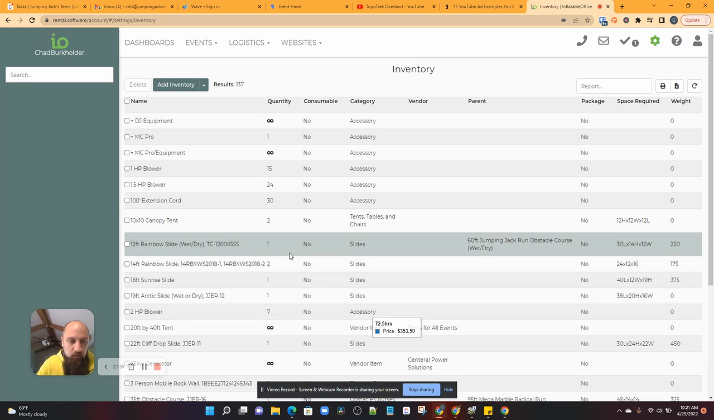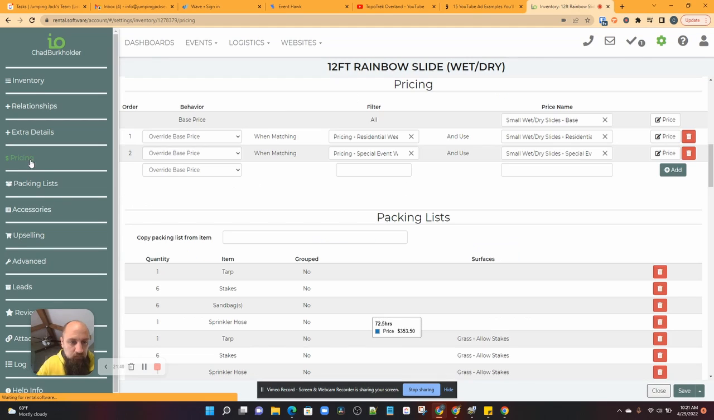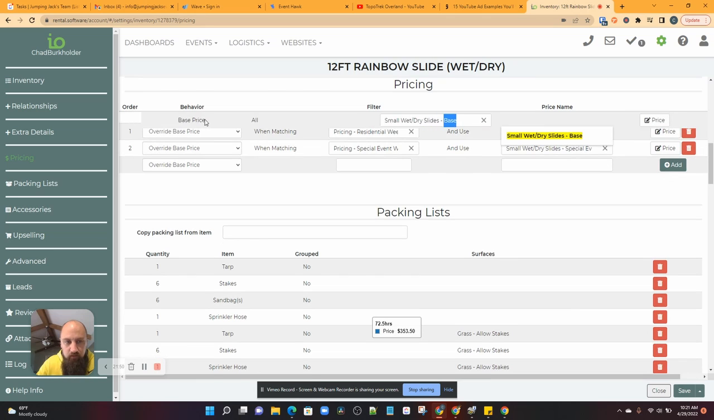You don't have to go to everything. So we're going to go in here in 12-foot slide because that's the first one. Pricing. You're going to click up here, say use new conditional pricing. You click that and then this pops up. Okay. So now you have your base price and you choose your base. That's why I named it base, because theirs starts with base.